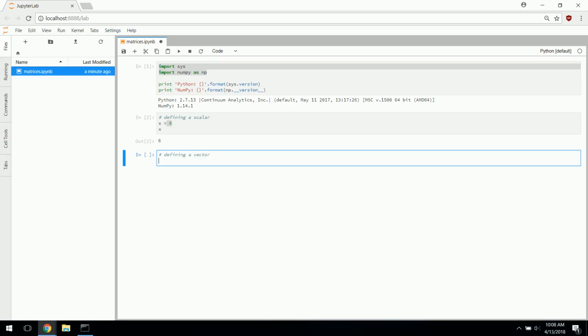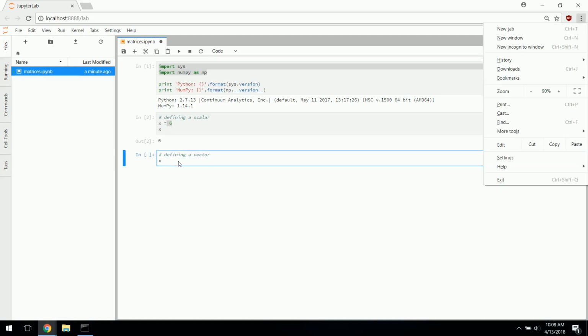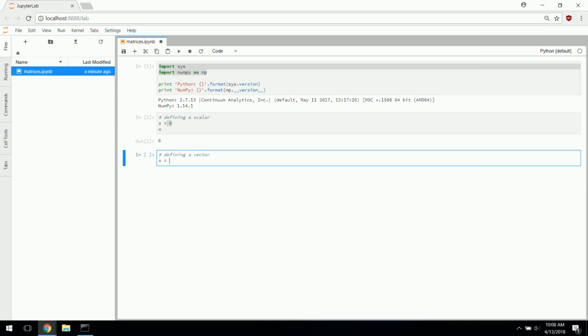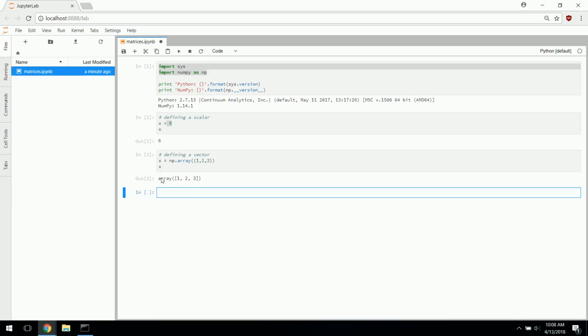So for a vector, I'm going to use a NumPy array. So we have x is going to be equal to np, which is the namespace for NumPy, which we imported above, np.array, and then we can simply pass the array to this. So I'll do 1, 2, 3. That will be my array. Print it out. And here we have a one-dimensional array, or a vector of 1, 2, 3.